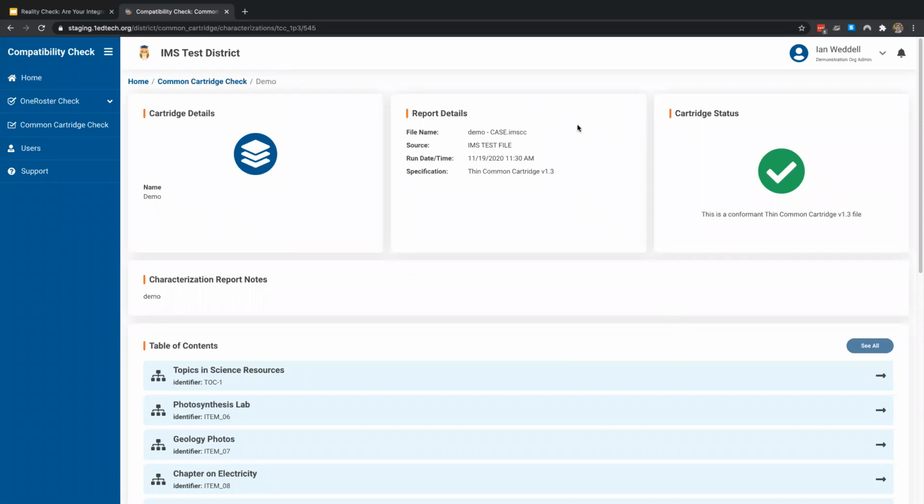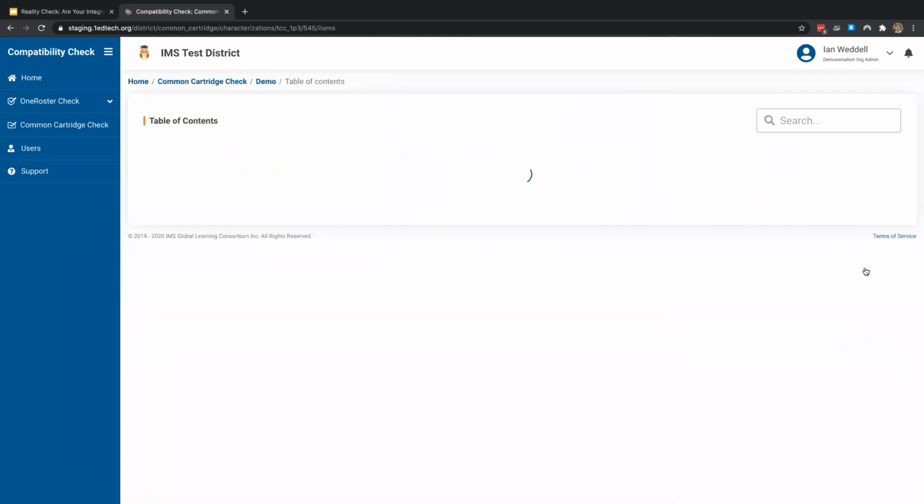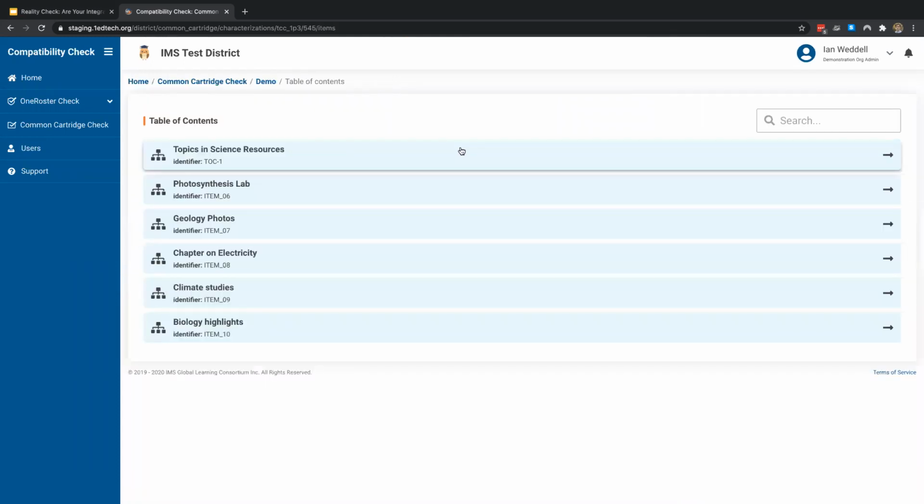So, as you can see, this one didn't take too long. And we can see we had a conformant cartridge. But what kind of information do we get in it? Well, we can dig in and we can see the table of contents. Now, this is something you could see in your LMS, but in both of those situations, it would have been translated by a tool. Here, we are literally showing you the structure as defined in the manifest of the cartridge.